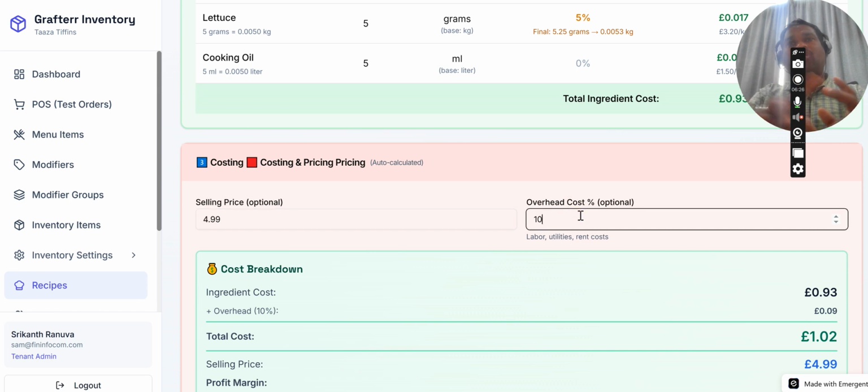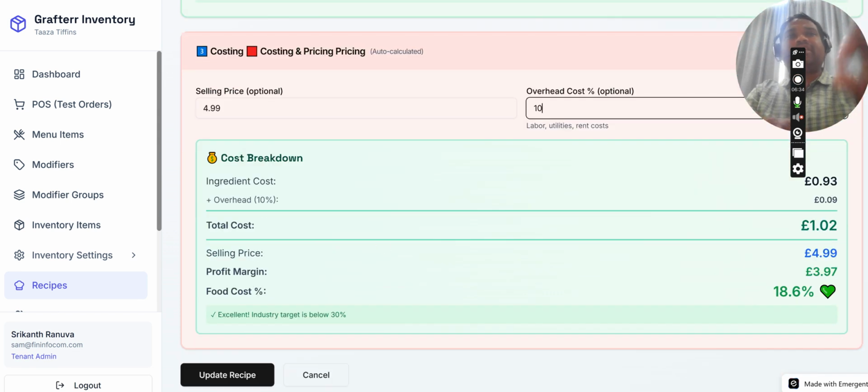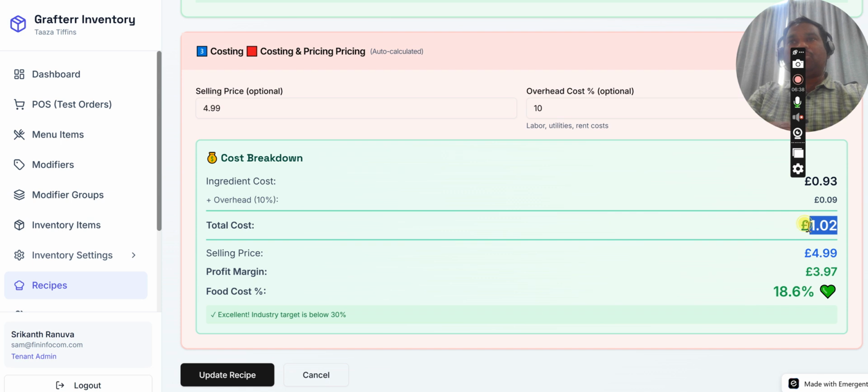Is there any overhead cost? It can be labor, utility, or rent, or it can be added as overhead. Generally I mention 10% as overhead for this item. Then the total cost breakup is 1 pound 02 pence, and the selling price is 4.99. That means the profit margin is 3.97. So this calculation will also help us in order to create the dashboard. So that's how I've created recipes.